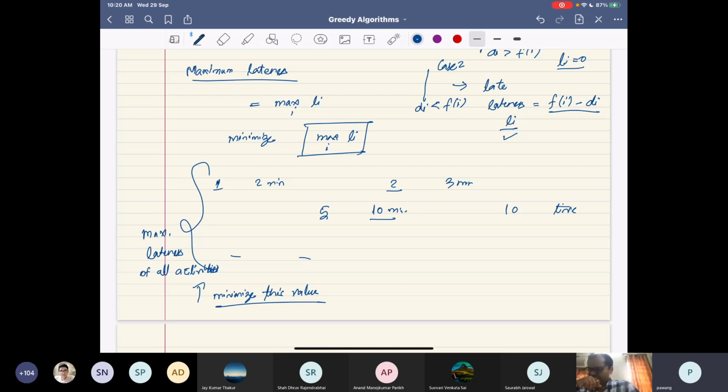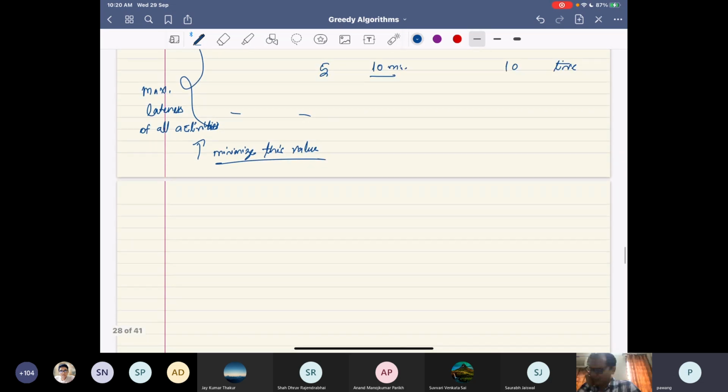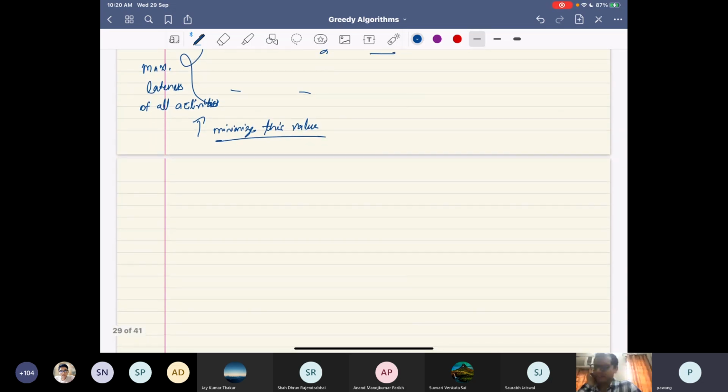Okay, is the problem clear? Now what is the problem that I'm trying to solve? I want to minimize the maximum lateness. Okay, so immediately you think, it looks difficult, minimum of max. Oh, how will I solve this? So let me take an example. So suppose I have 3 requests.